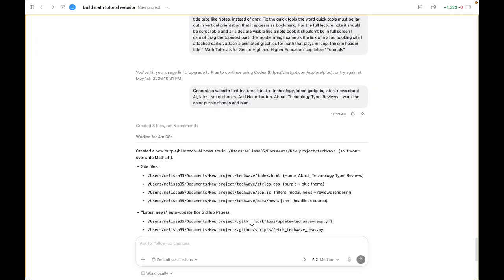So I want now the codex to generate a website that is all about technology, the tech stuff. So this was the text prompt I prompted. I type it here, I'm on the Codex app. I type in here, generate a website that features latest in technology, latest gadgets, latest news about AI, latest smartphones, and I want to see a home button about technology type and reviews. And of course, I picked the colors so it won't choose randomly on its own. I want the color purple, purple shades, and blue.